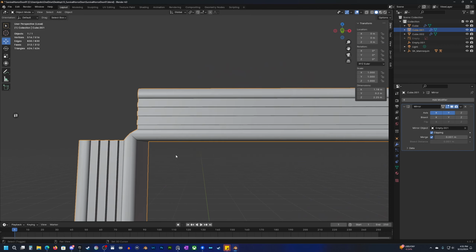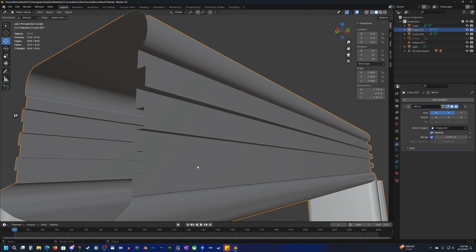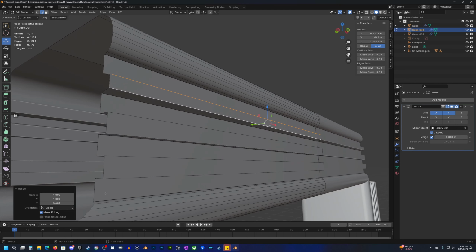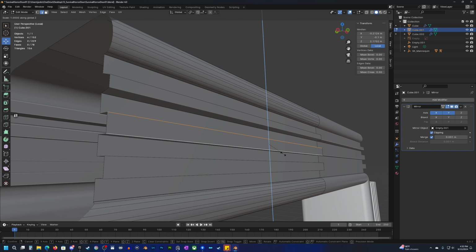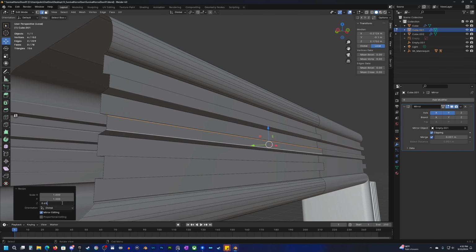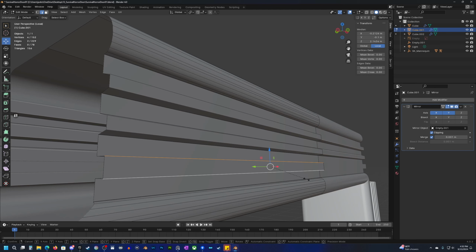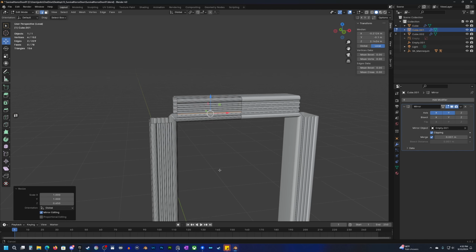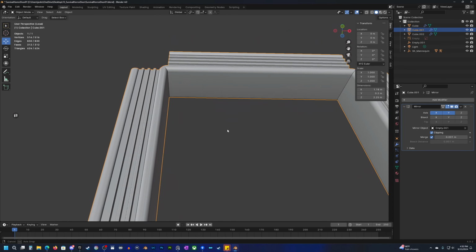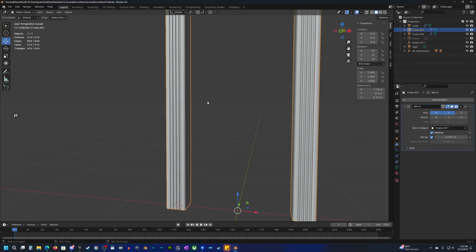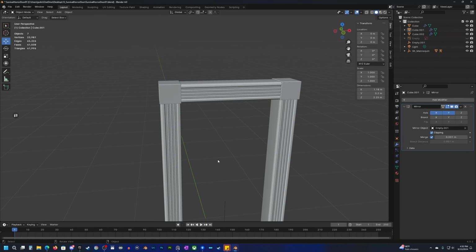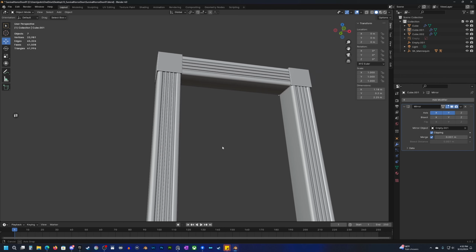Yeah, that's looking a little bit more like what I want. And then we need to do that here too. So this time we're going to scale on Z, 0.65. And one more time here. Okay. Yeah, I think that looks pretty good. Let's bring everything else back in. And that looks pretty good.